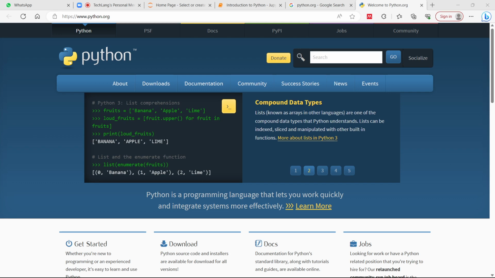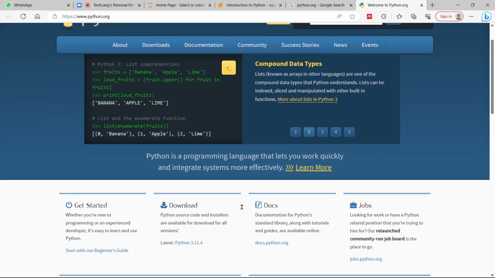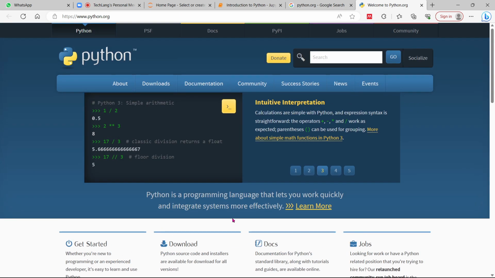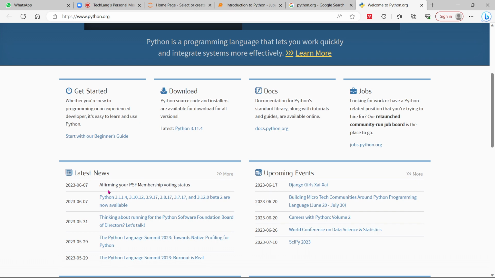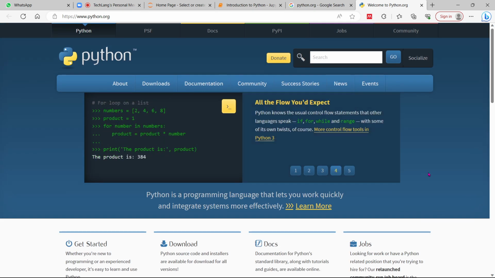In the download section, we have this option, Download Python 3.11.4. This is the first option. We are going to install the setup on our local machine according to your operating system. If you have Windows, you can choose the Windows option. If you have a Mac operating system, you can choose accordingly.